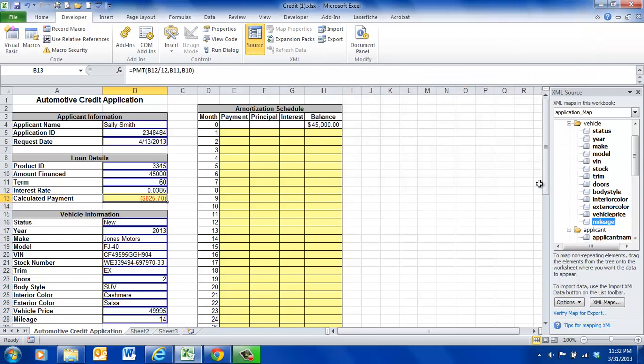And it calculates the payment based on all of this: the amount financed, the term, which is 60 months, the interest rate, and you get the payment of $825.70. Now remember, when you're doing this formula up here, you have to take the interest rate and divide it by 12.